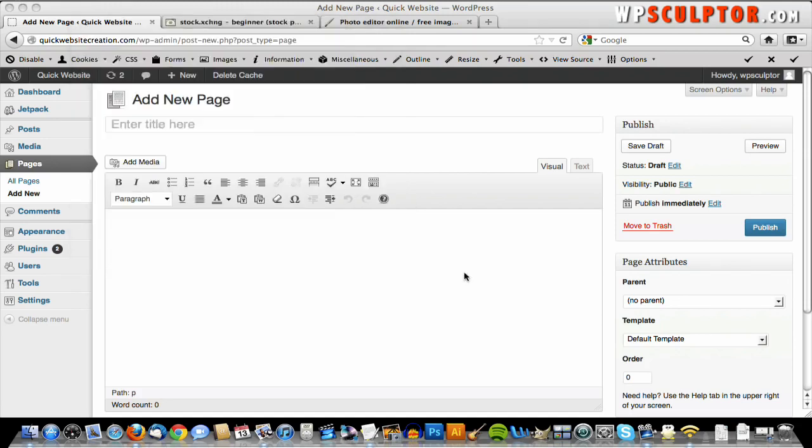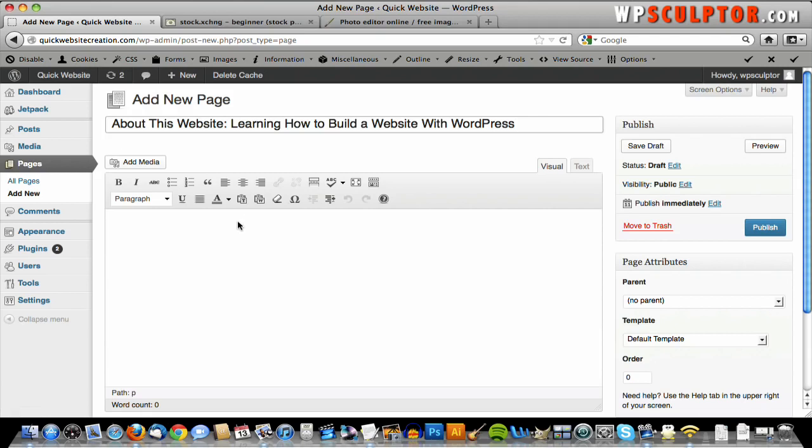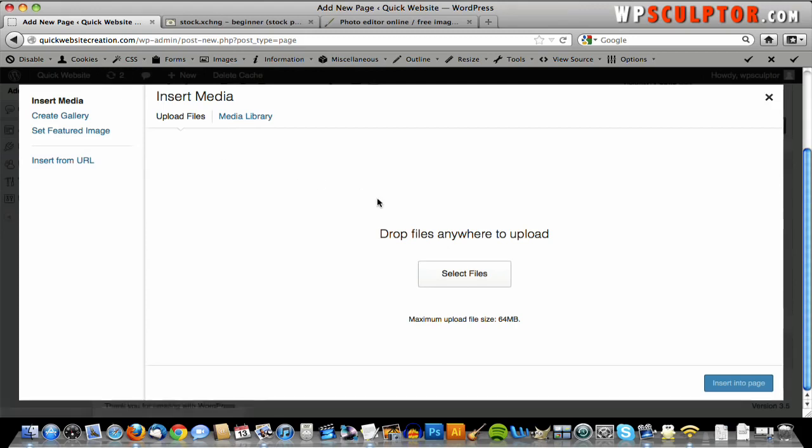I'm going to copy that, paste it in there. Now the first thing I want to do is go ahead and add the image. Now to add an image with the visual editor, all you do is click on this Add Media tab there. And we're going to select the file because we want to upload it. And that's already automatically selected.